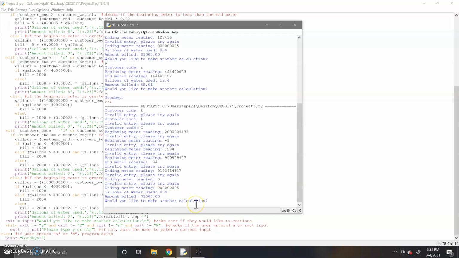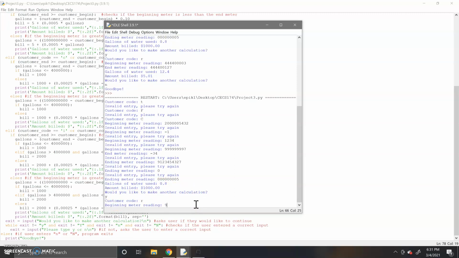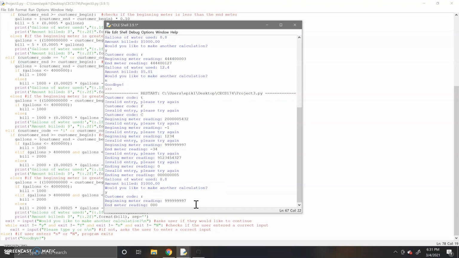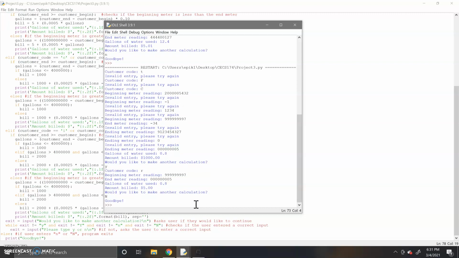So would you like to make another calculation? Let's say if I put yes, then we can continue. Let's just do the same thing. 4, 5, 6, 7, 8. 1, 2, 3, 4, 5, 6, 7, 8. Then it's going to say, would you like to make another calculation? I put N, even capital N, and it's going to say goodbye.